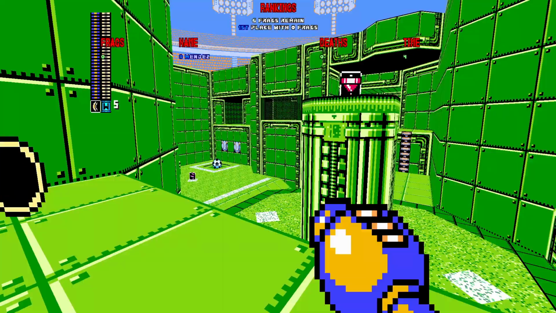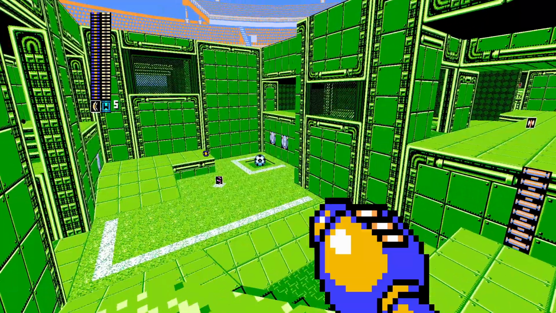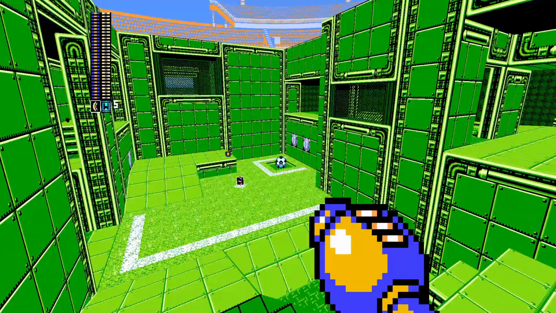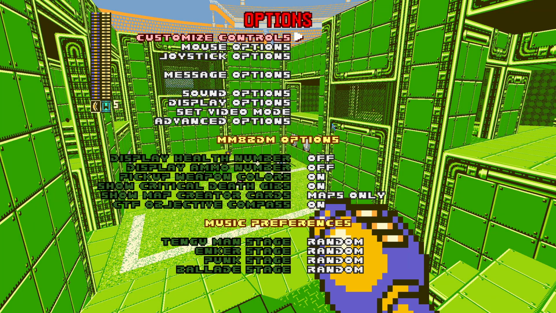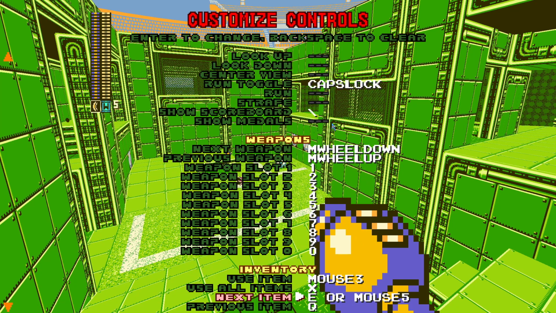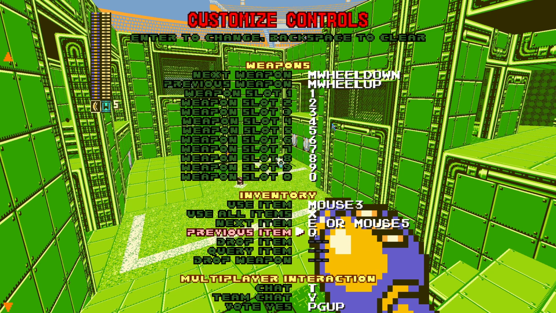So this brings me to the next point, which is that on top of all the weapons that Mega Man 8-Bit Deathmatch has, there's a lot of items, which means it's important to know how to use your inventory. So again, options, customize controls. We're going to go down to the inventory section, and we can see there's options for using the item, using all items at once, scrolling through the next item, and scrolling through the previous item.